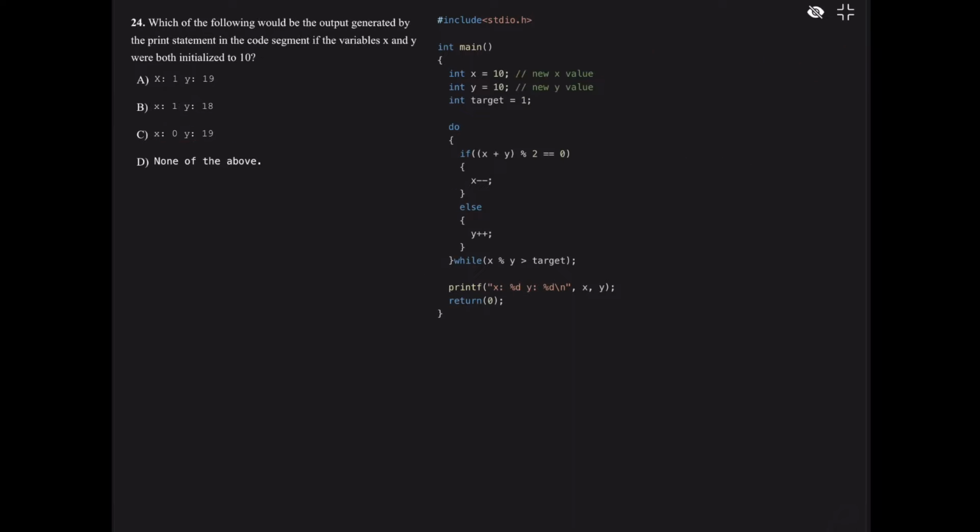All right, moving on to number 24. We have our same code segment that we were just dealing with, but now we have some new values. We're going to have x and y again, and we're also going to keep track of x plus y and x mod y. And then we also have our target value. So x is 10, y is 10, and our target value is 1.